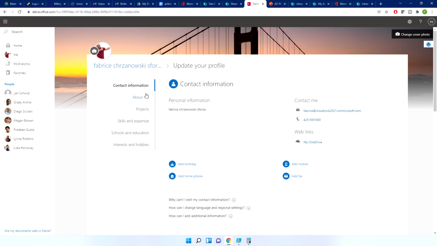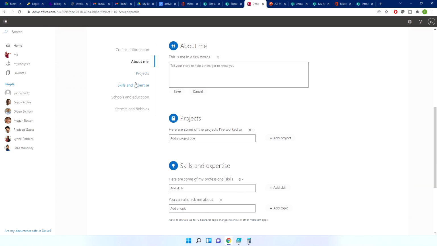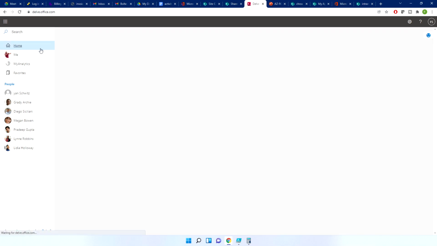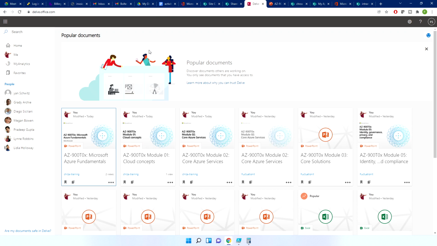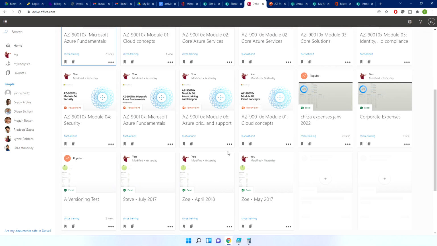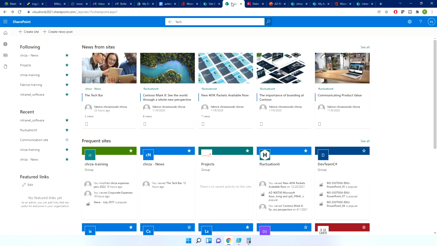In Delve you have about me, about projects, skills and experience, school and education. So it's very nice to be able to update. And this is delve.office.com. You can see all the popular documents you're working on, and wow, this is quite an amazing product. This is where you can see your full profile. So it's very nice to be able to do that.